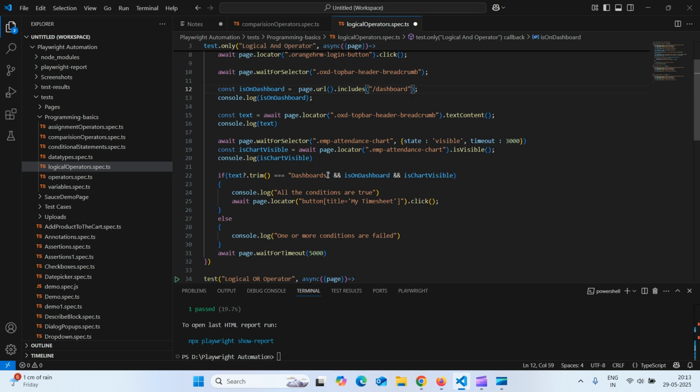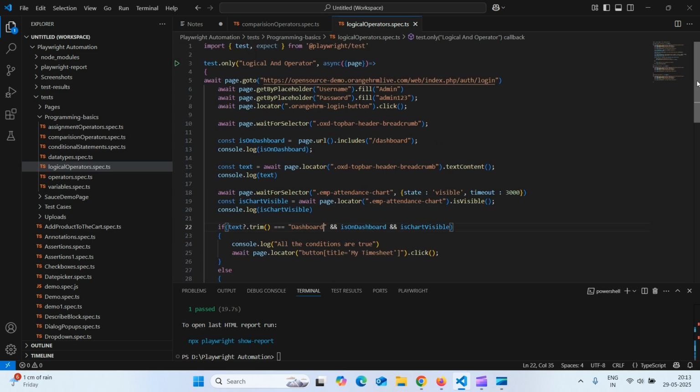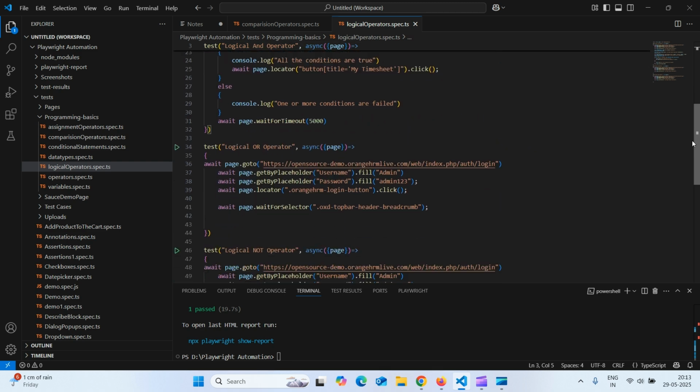Okay, so now let us see the logical or operator. I'll remove the dot only from here and I'll put it here. So the logical or operator is the opposite of the logical and operator.